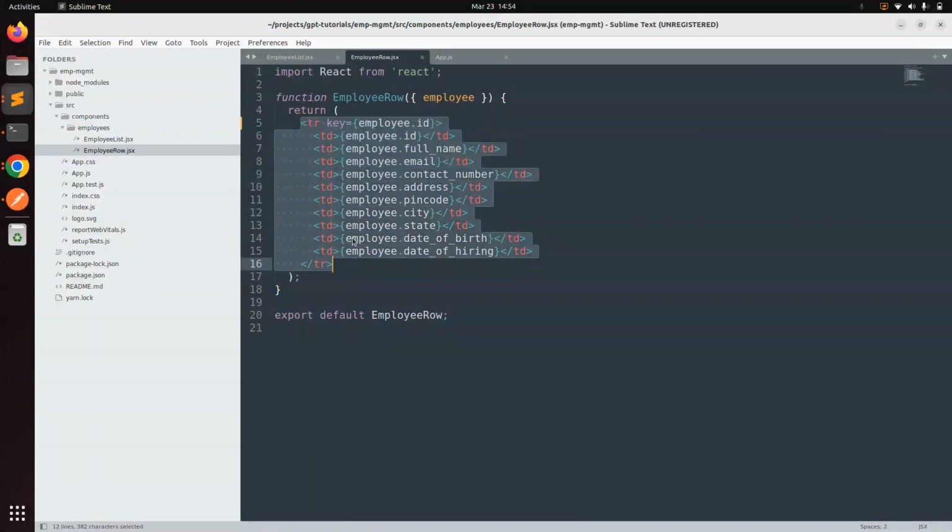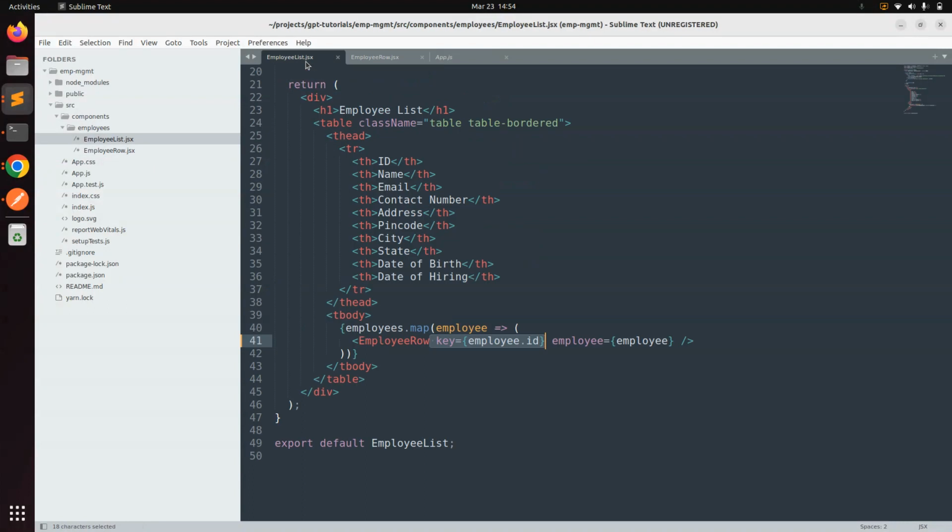So here you can see that this table row is rendered through this employee row component, and this is rendered as many times as the length of the employees collection. Whenever it renders, it should be uniquely identified by the key, and the key can be the employee id here. And what is the id here? The id is the attribute that we are storing in the database.